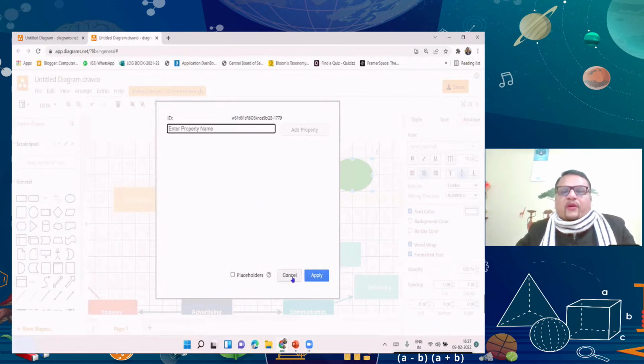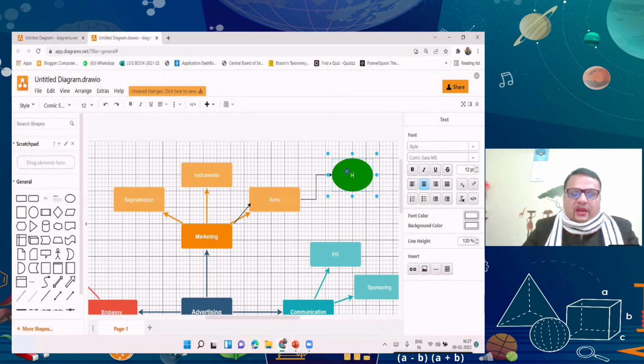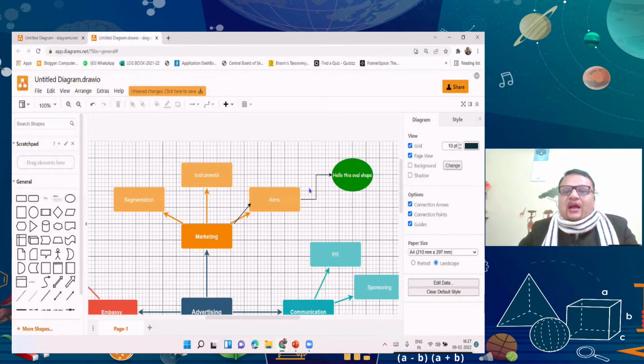So this is a property name. I don't want to change the property of this, so I can just type hello. Double click hello. This is my box. This is an oval box, oval shape. Fine, so I have changed it. I have added a line.